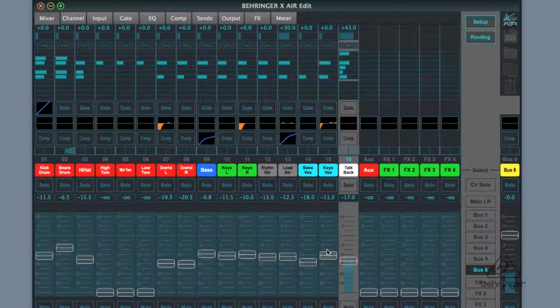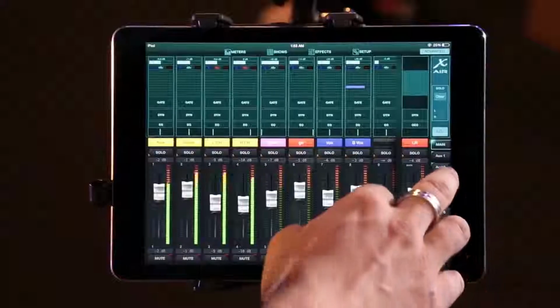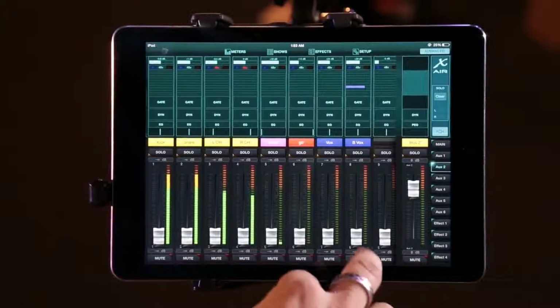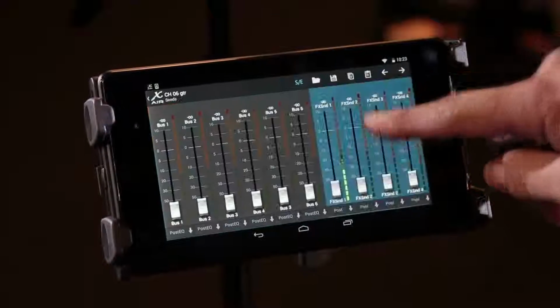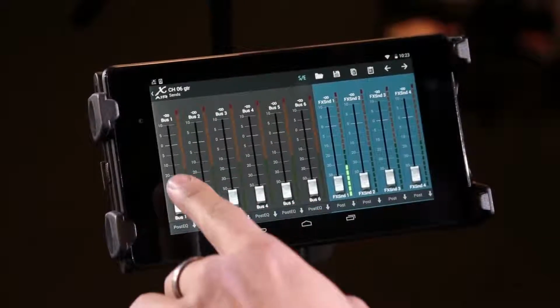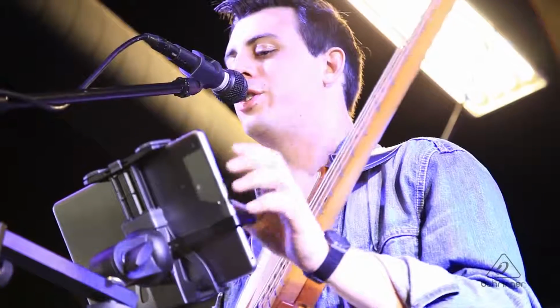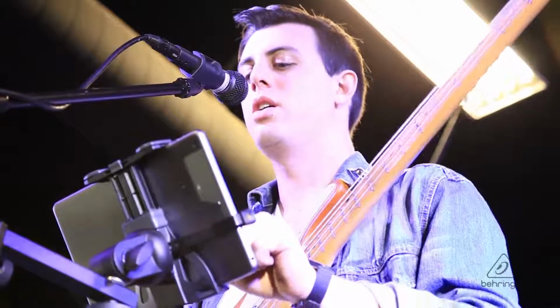So within one app, I can quickly build a monitor mix 3 different ways. Super easy, super cool, super fun, gets your show happening. Right now I'm showing you the app on the laptop, but that's not the only way you can use it. You can also use it on your iPad or your Droid. So literally you could be one of the artists on stage with it on a stand, adjusting this same monitor mix live in real time on stage. It's really handy to have.